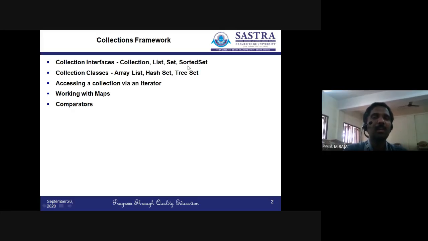The most important classes that we need to discuss are ArrayList, which is a single word with no space in between, and likewise HashSet and TreeSet. These are the important classes that we need to discuss. Then, what is an iterator? We are processing in terms of objects, or data and information, organized or unorganized, sorted or unsorted. The data may be duplicate or may not be duplicate.